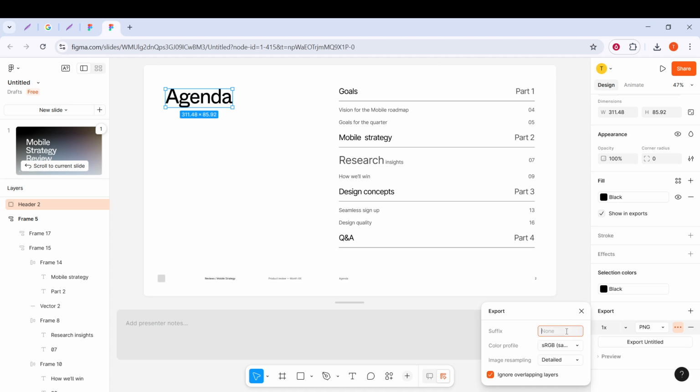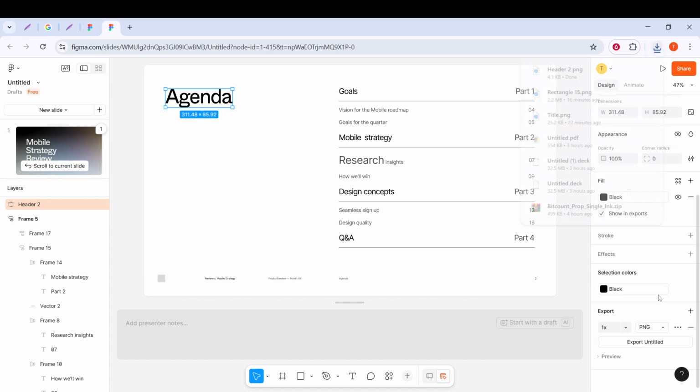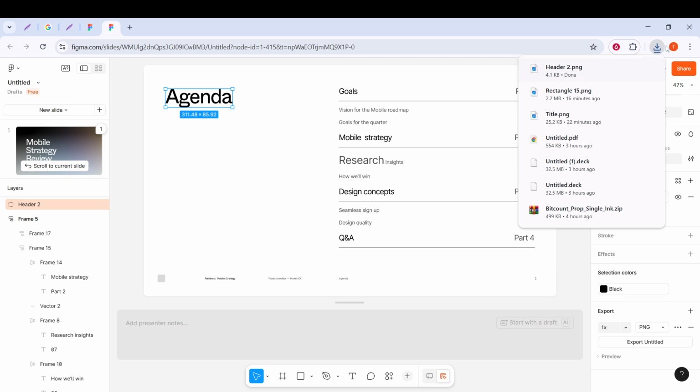When you're happy with these settings, click the Export button to initiate the download of your asset to your computer. For those who prefer keyboard shortcuts, pressing Shift plus CMD plus E on a Mac or Shift plus Control plus E on Windows will also open the export modal and begin the process.